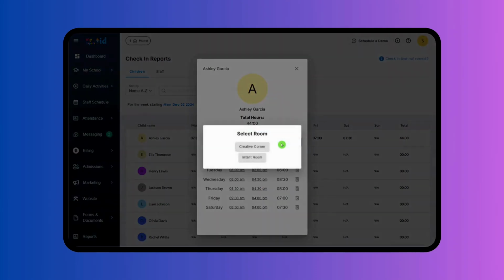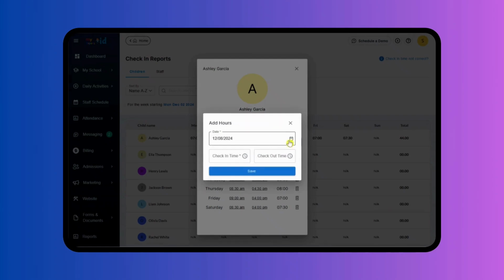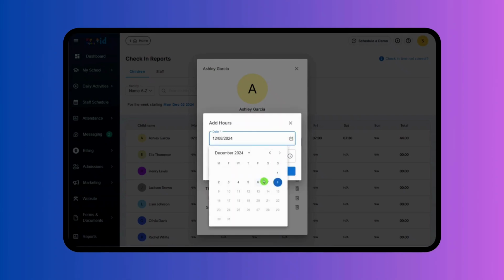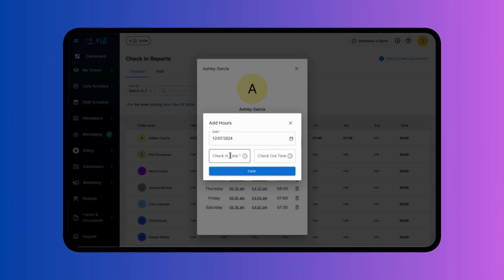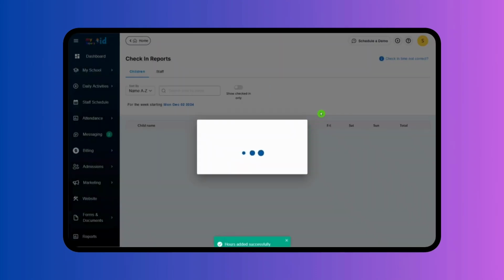If no check-ins are recorded, you can manually add hours. Simply click Add Hours, select the date, and input the check-in and check-out times. Hit Save to update the records.